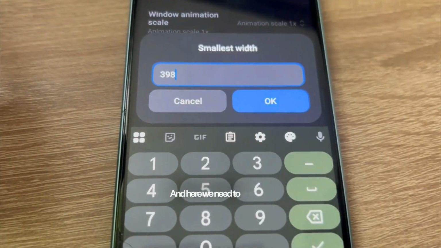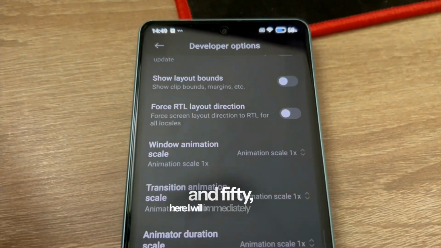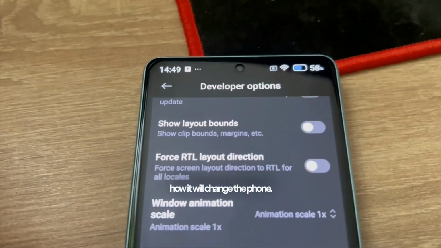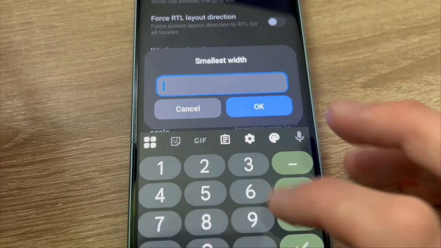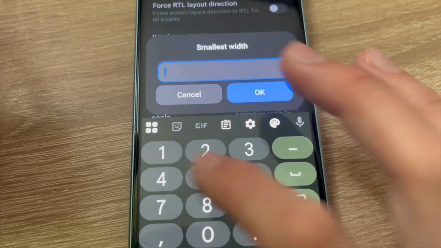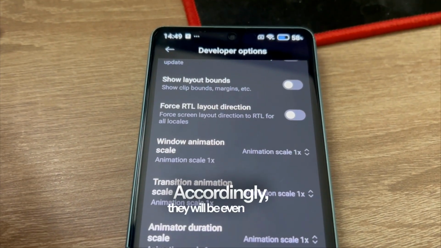And here we need to enter a smaller number that will be convenient for you. Here I am entering 150. I will immediately show how it will change the phone. You see, our clock has increased accordingly. You can even enter 50. Accordingly, it will be even larger.